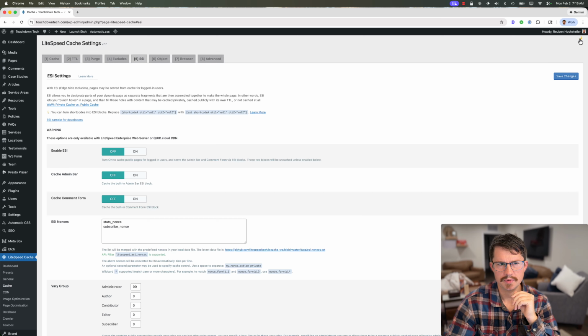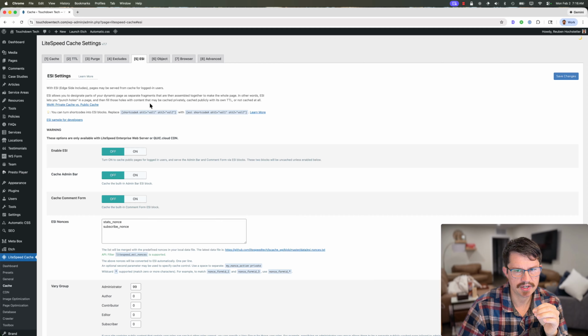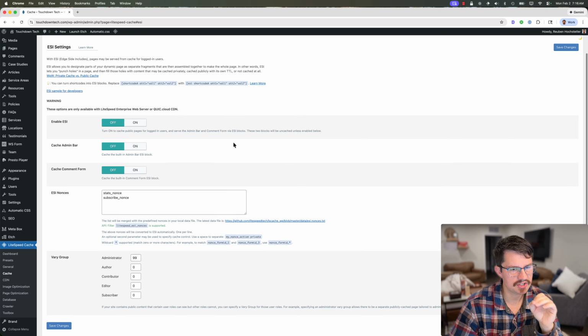What's that about? Right now I have this turned off, but ESI allows you to designate parts of your dynamic page as separate fragments that are assembled together to make the whole page. In other words, ESI lets you punch holes in a page and then fill those holes with content that may be cached privately, publicly, or with its own TTL, or not cached at all. So I'm pretty sure this would work. Let's just test this one.